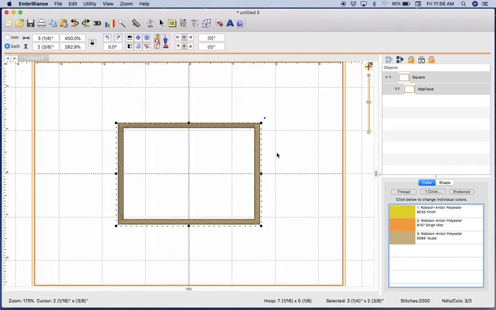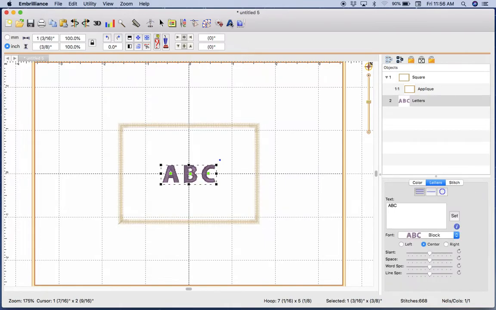Now you need to add whatever design element you want for your patch. I'm just going to do lettering, and I'm going to use the default block just to make things simple, but you know, you can go through and pick whichever font is your favorite, and the BX fonts are wonderful.